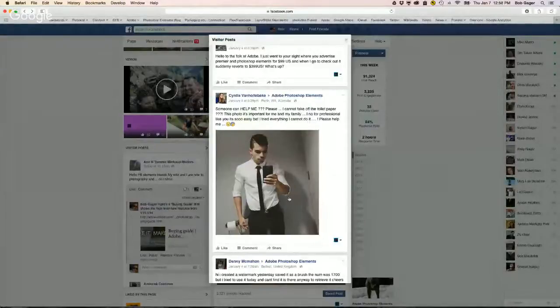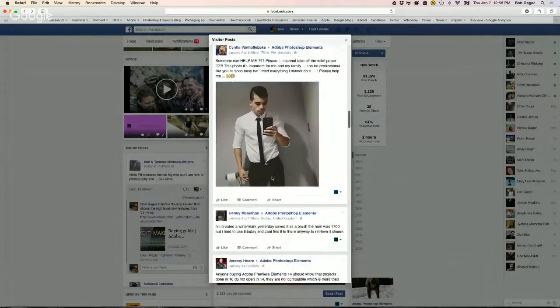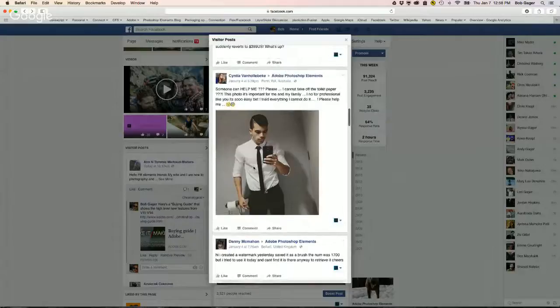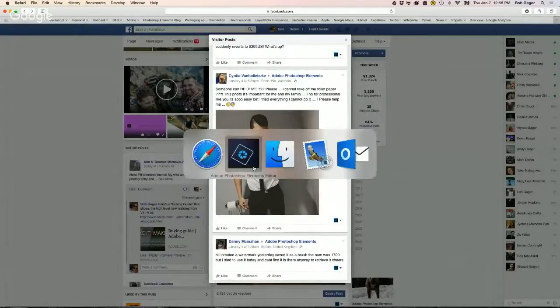So here on the Photoshop Elements Facebook page, Cynthia requests some help on how to take this image and edit out the toilet paper that's on the wall in the background. So let's see how we get that done. I'm going to switch over to Photoshop Elements.